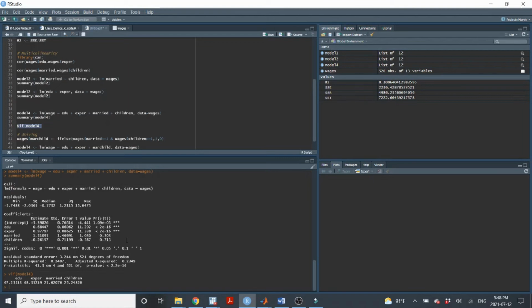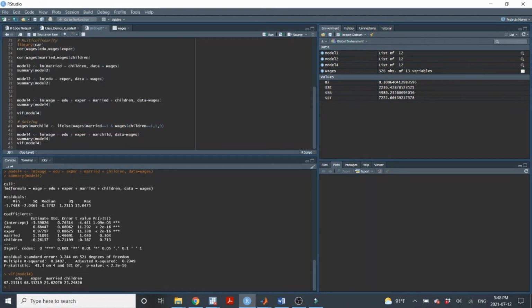So basically, I don't know if I can trust the statistical test here. I don't know if I can trust these p-values. I don't know if I can trust them because of the multicollinearity. So I have a problem in the married and the children variables. So I have to try to solve it. I don't have to try to solve it for education and experience. I only have to try to solve it for married and children.